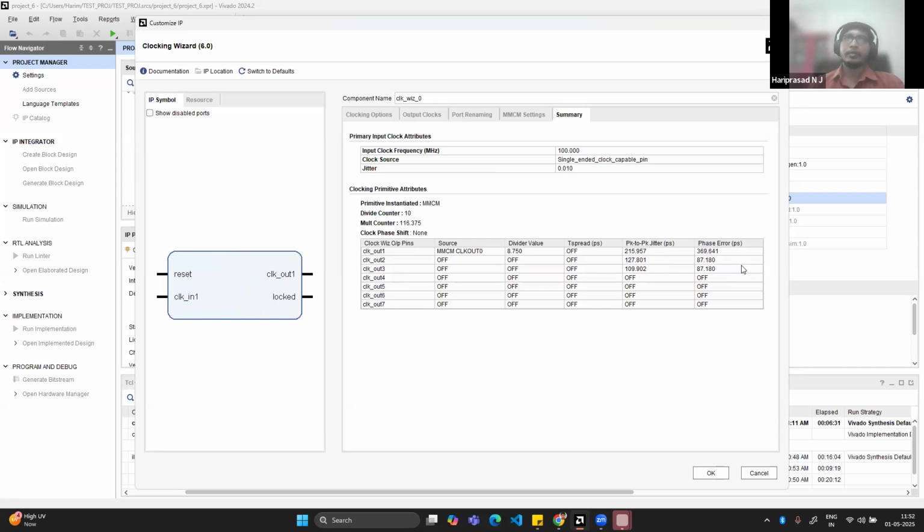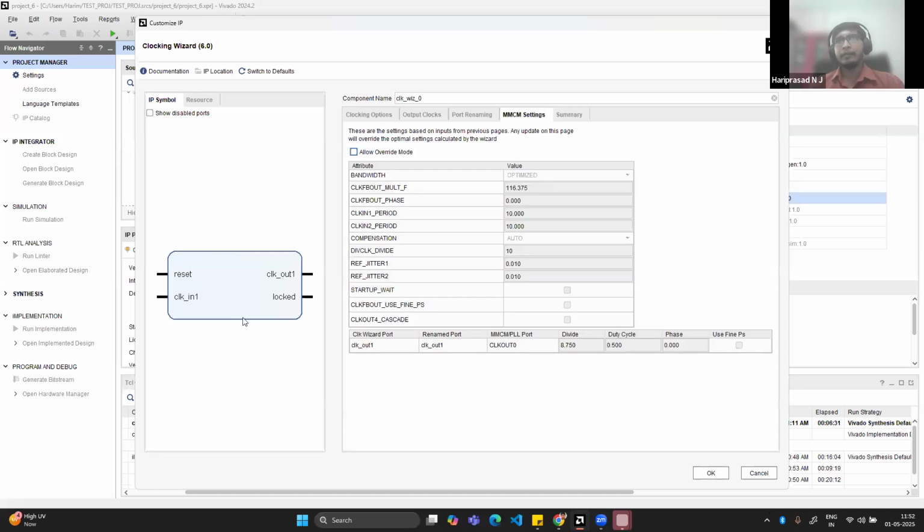Okay. So then again, create this IP and you can interface it the same way I have shown for the block memory generator. Same way you can interface this into your actual design. From an external clock, you multiply that clock into a higher speed and integrate it into your design. Okay, that is the whole idea.